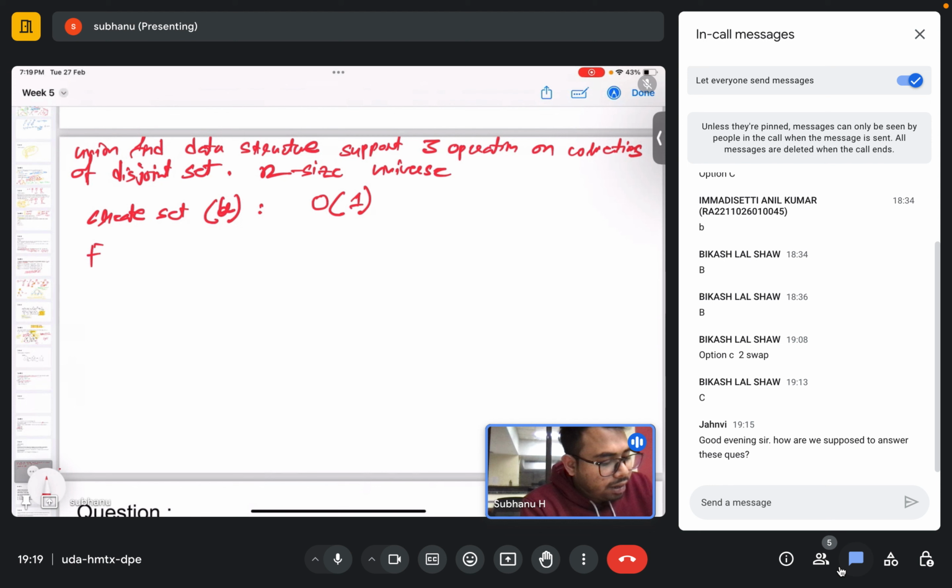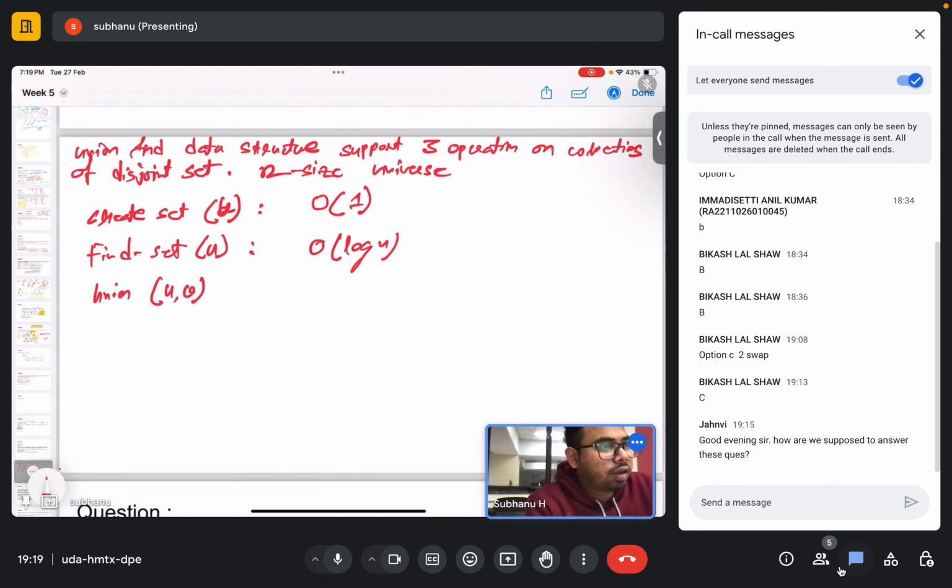Then find set. So you have to find the element u. Find the set containing the element u. It takes log n time. Then union u and v. How much time does it take? It takes log n time. In union, what it basically does is merge the sets respectively containing u and v into a common set. Okay. So these are basically the options.